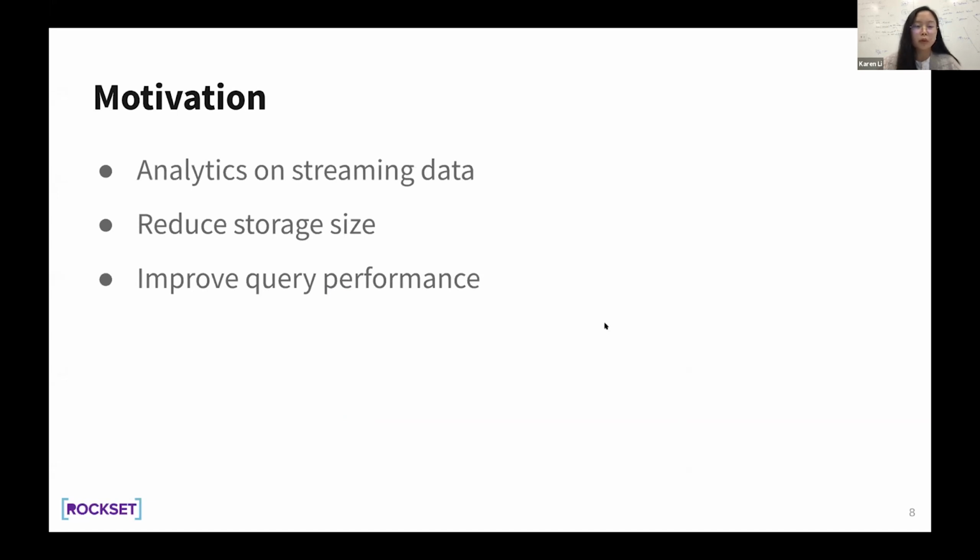The reason why we built Rollups is to make it more efficient to perform analytics on streaming data. You can imagine that there could be times where you have a lot of data streaming in, and so it's really expensive to index and store the entire raw data set. And in other cases, maybe you already know that you only want to perform analytics on an aggregated set of your data. So why not do that at ingest time? If you do that at ingest time with Rollups, the benefits you get are that you will reduce the storage size, and you also get improved query performance because you've essentially pre-computed the fields that you care about.